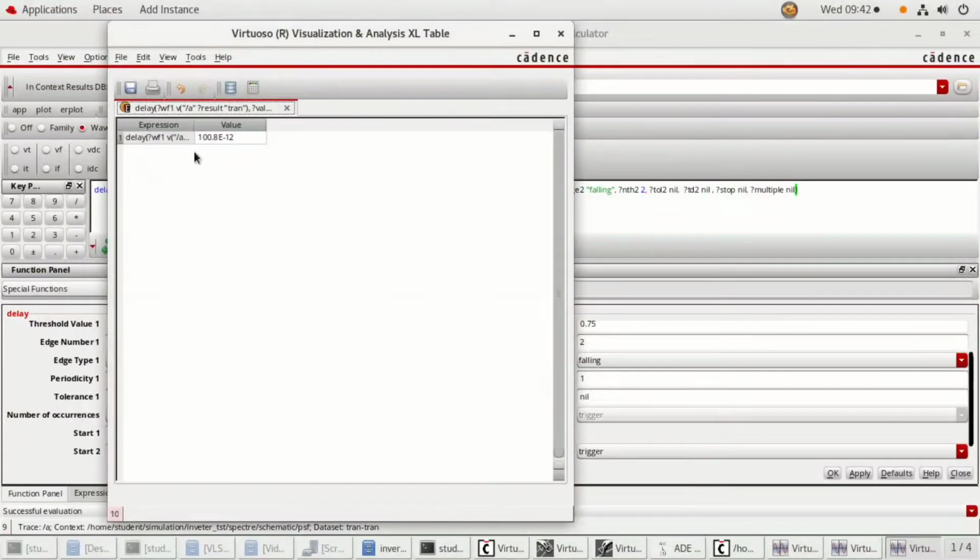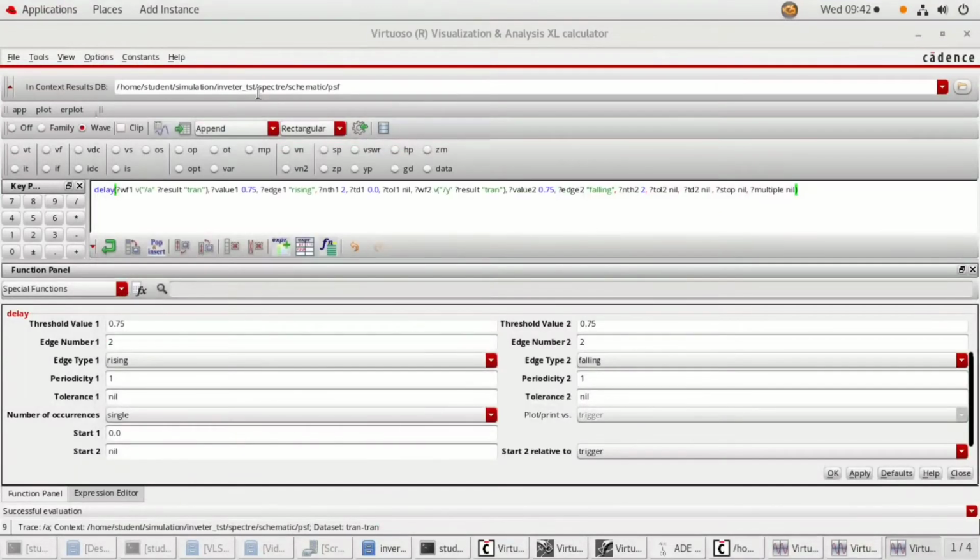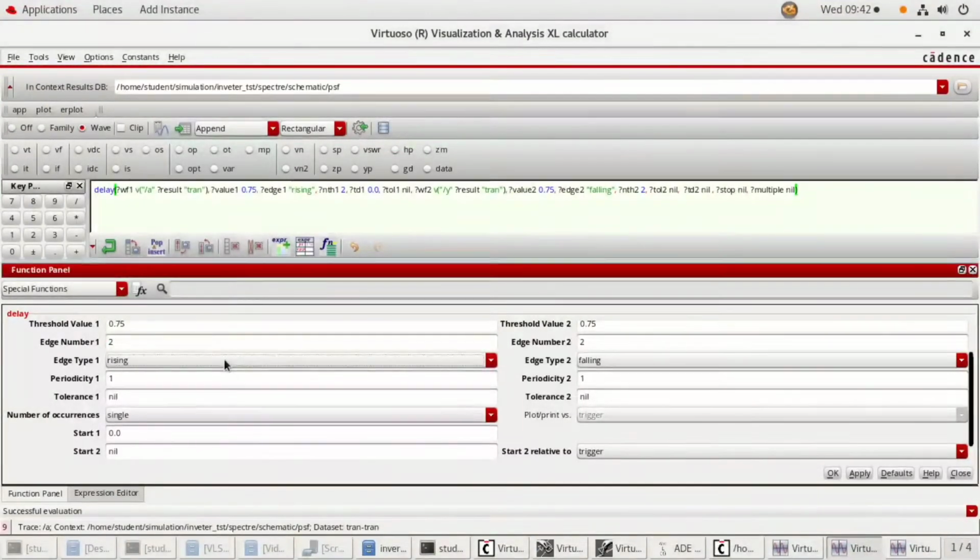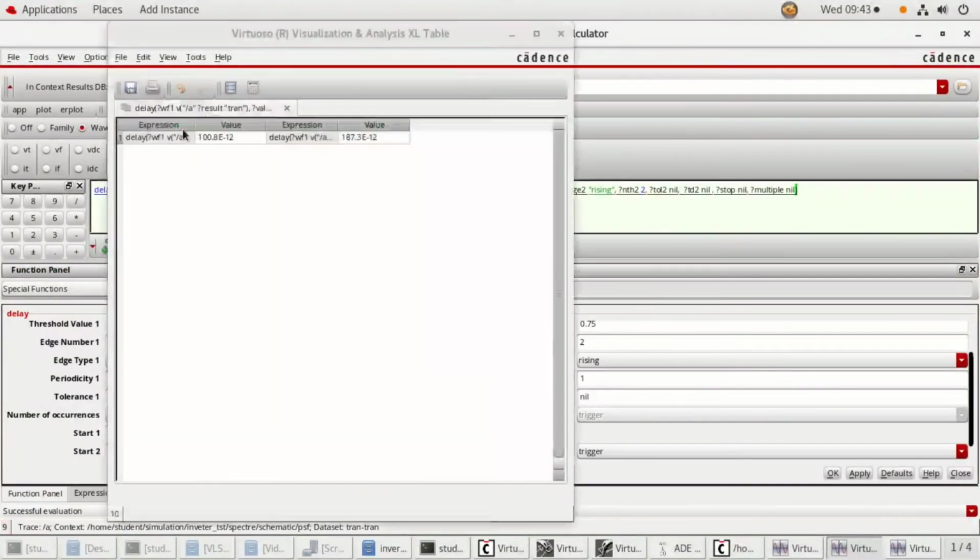So you can see this is the time taken for the signal to propagate from high to low. Now let me calculate the other way. For that, click on the calculator button here so that it remains intact. Now falling edge to rising edge, and again apply and calculate. So you have the other value, which is the time required for propagation from low to high. Now take the average of these two to calculate the delay time TD.